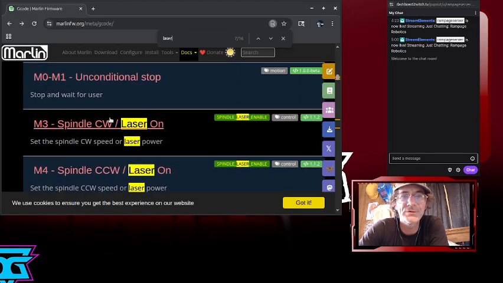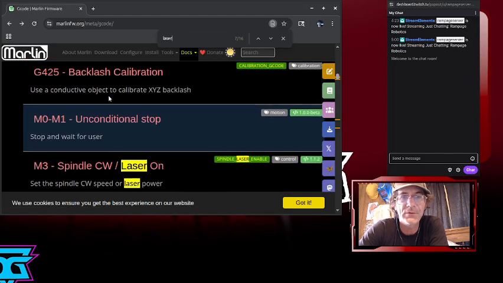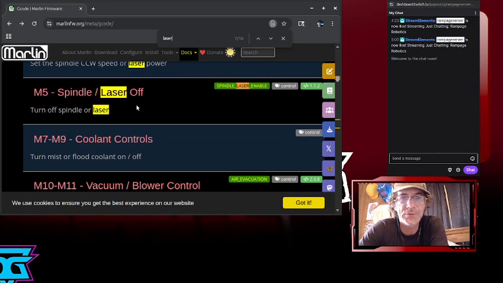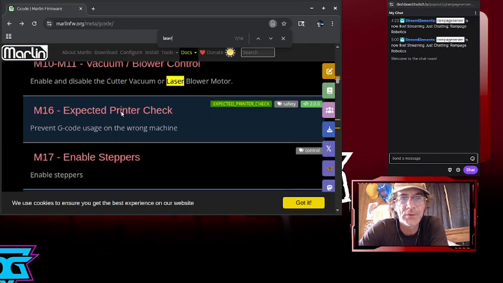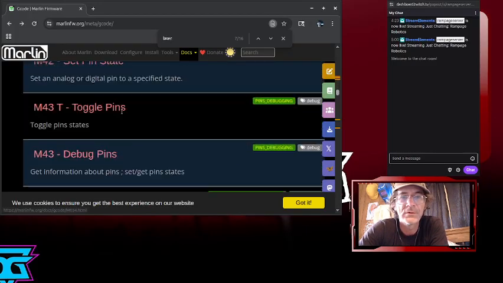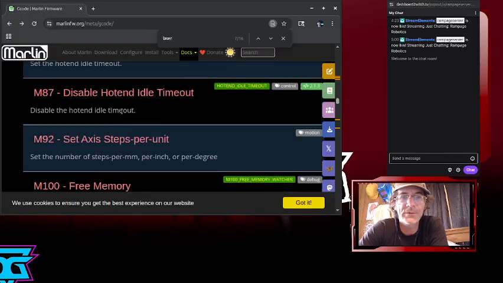This is good to check your stuff too, right? M3, you just turn your laser on, turn it off. It's a good way to do that. Just make sure you turn it off, right? Don't have to unplug it.